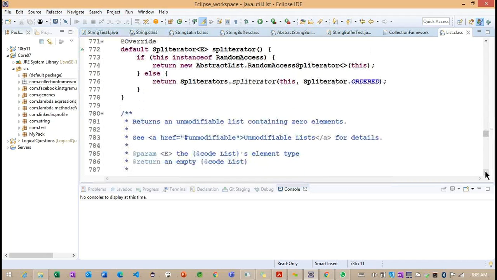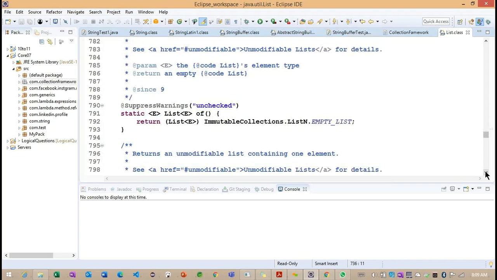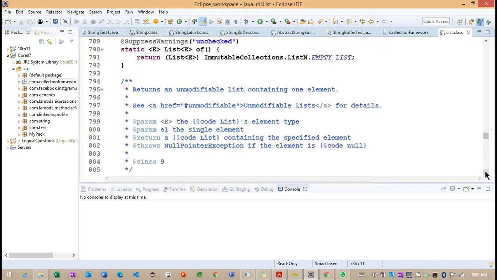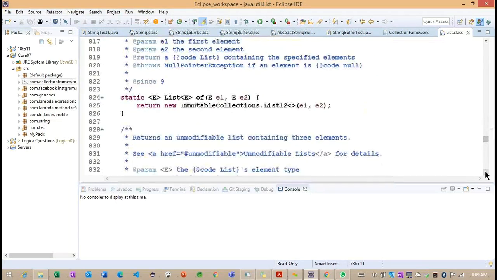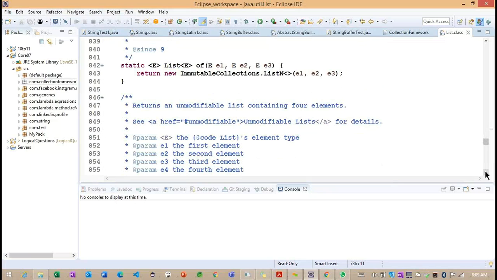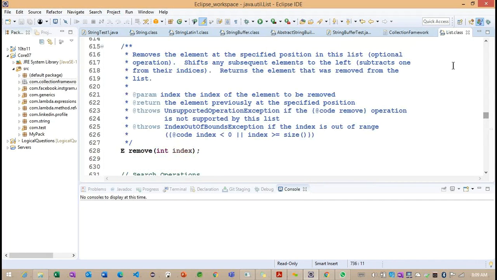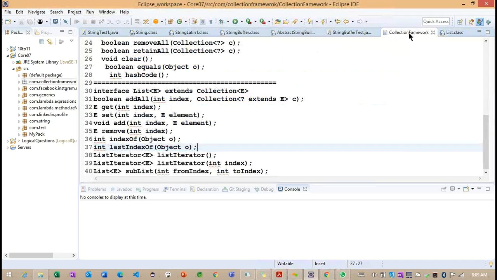Spliterator we'll discuss in later concepts, and this is available from version 9. Up to 1.8 we can discuss here how this particular object works. So this is all about the List interface methods here.